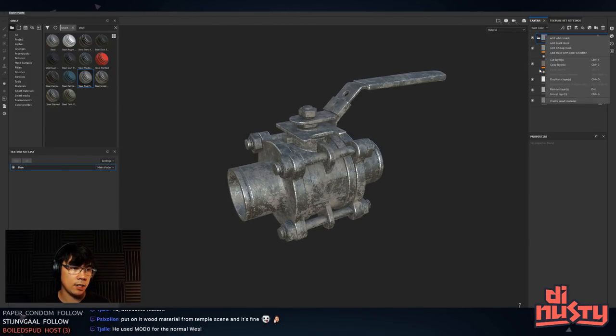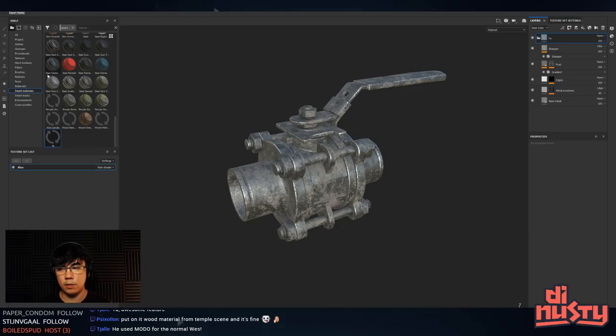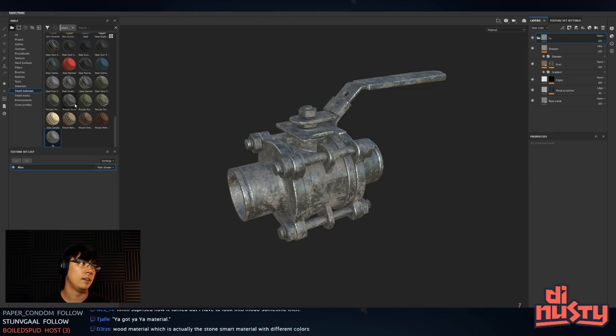And then you can right click on this and you can create smart material. Let's do that. So you right click, create smart material. And then lo and behold, in your smart materials folder at the bottom, you've got your shader called yeah. Yeah material.